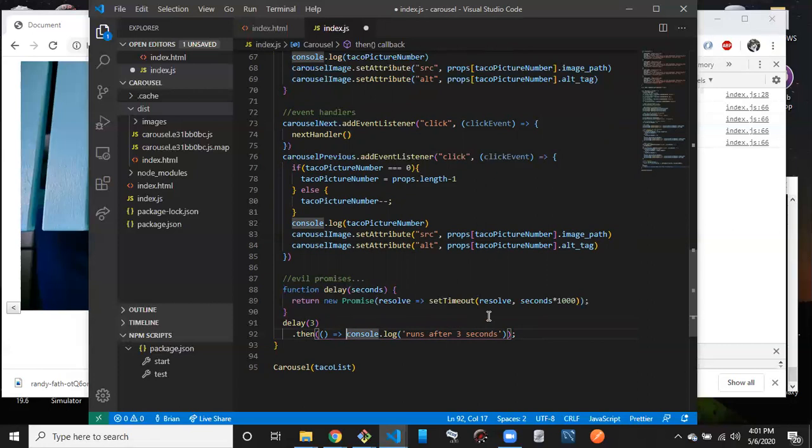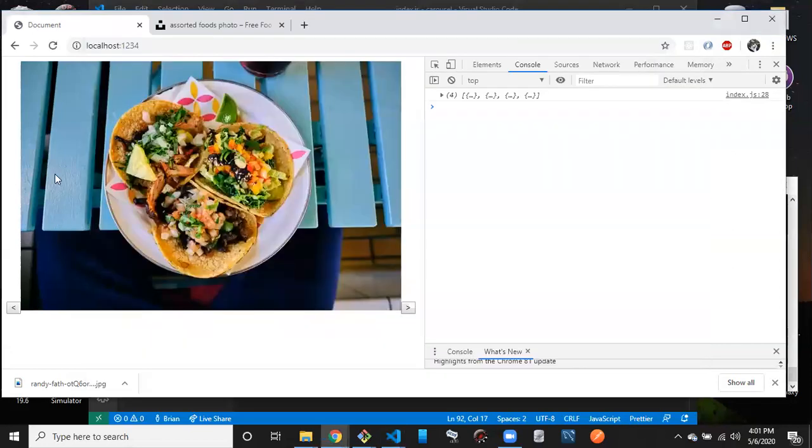If we loop it, this is where it starts to get evil. So what we're going to do is save this, refresh this, and wait for 3 seconds. This is going to come up only once because it's not looping.